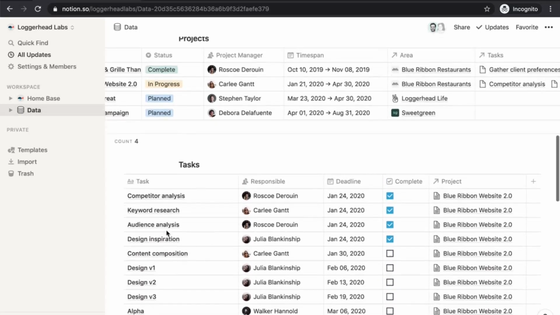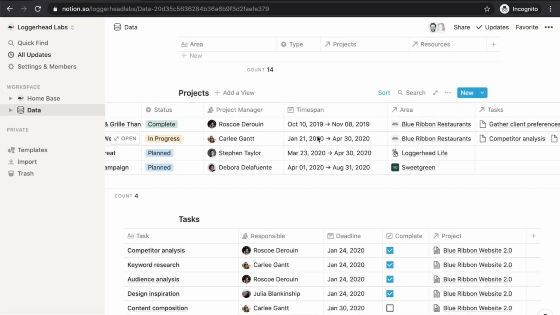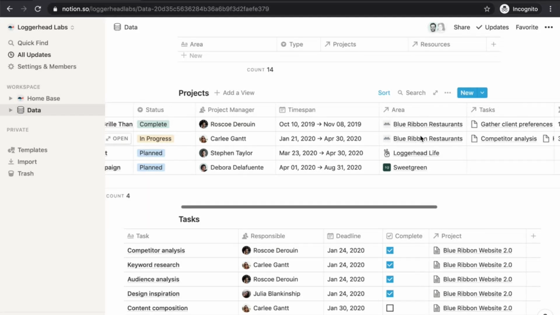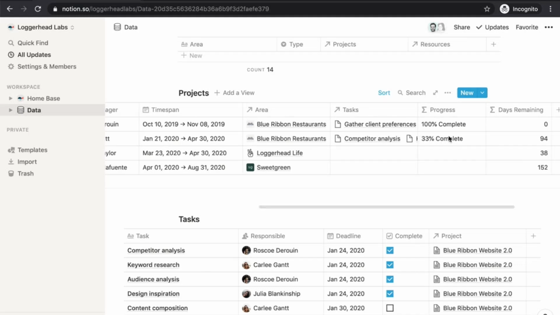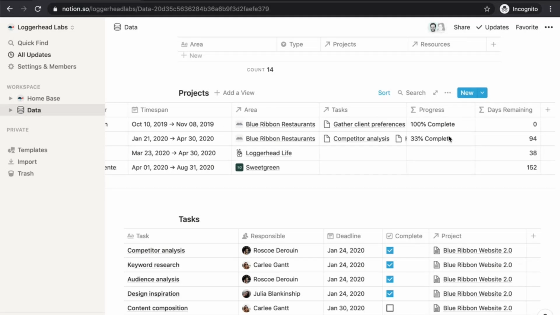So it's interesting to note that when we link our projects and tasks databases, that gives us the ability to use formula and rollup properties to make some interesting calculations. You can see here that we've added a progress property, which calculates progress based on the percentage of tasks that have been checked for each project. And then we've also calculated the days remaining for each project.